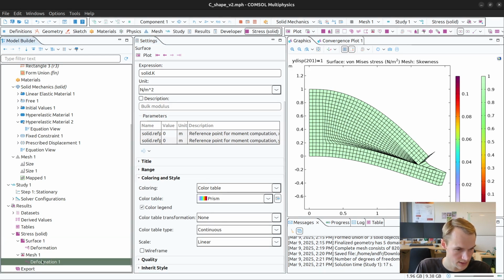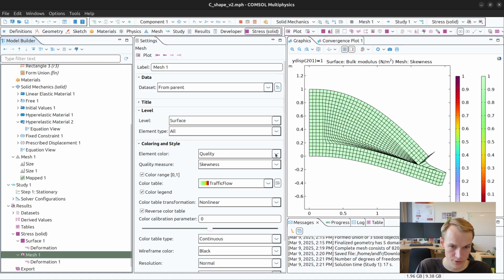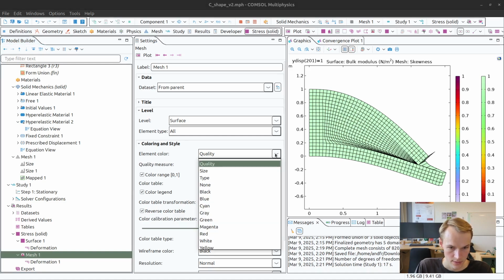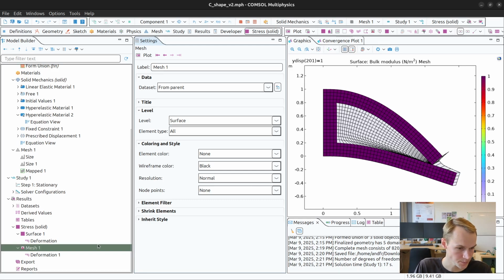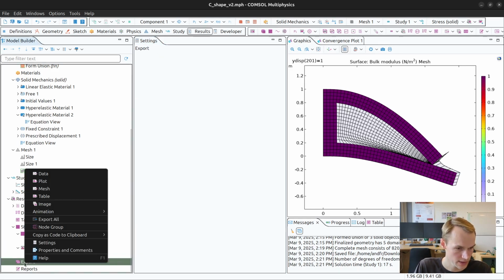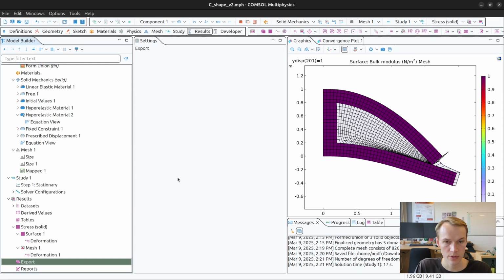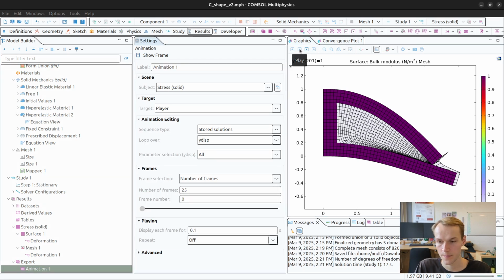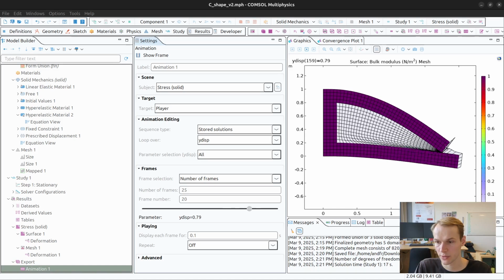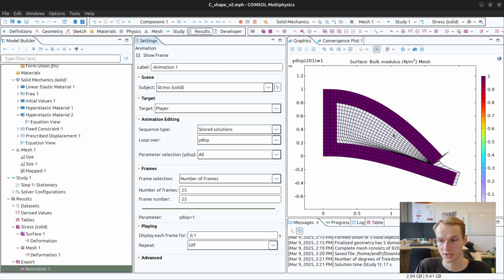Or is that under the? That might be under the mesh. None. Okay, now we can actually see it. So now we can see the complete deformed structure. Let's just quickly add an animation. That way you can actually see how it deforms. I think the default animation should do the job. So now you can actually see how the C-shape deforms.